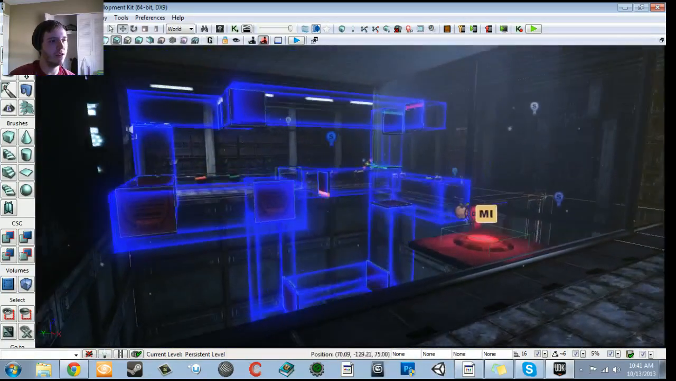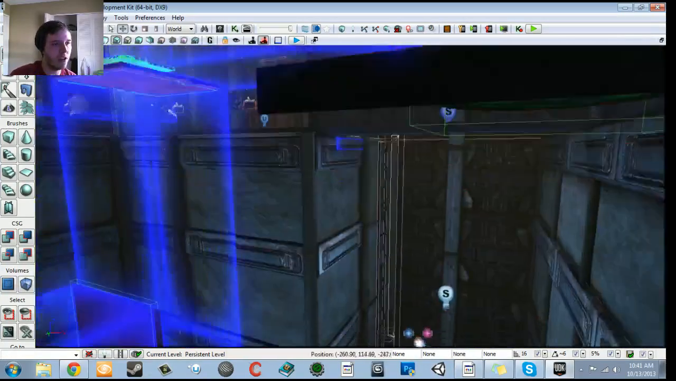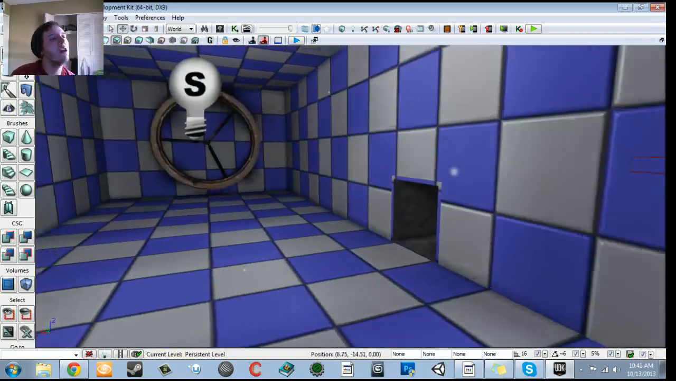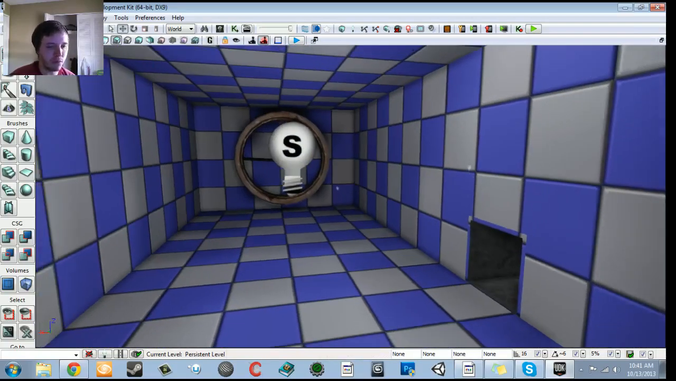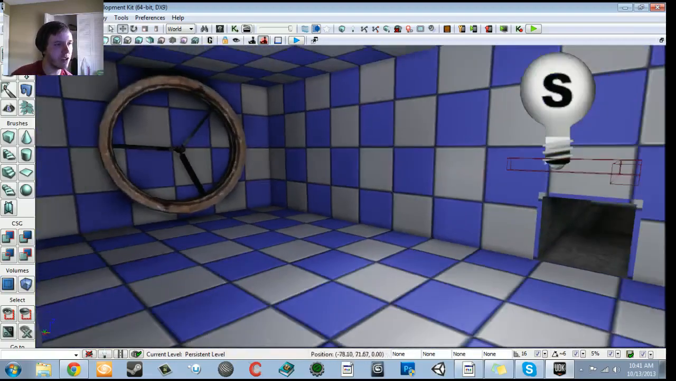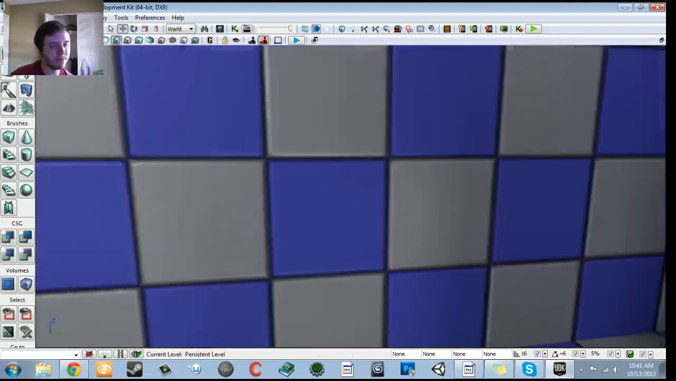This room's done. Obviously, if you didn't see yesterday's stream, I was able to finish this room, so now I'm just working on this hallway. What I want to accomplish in this hallway, just to give you a broad idea, it's not going to be anything too crazy. It's not going to be anything puzzly. It's just like a break in between puzzles.